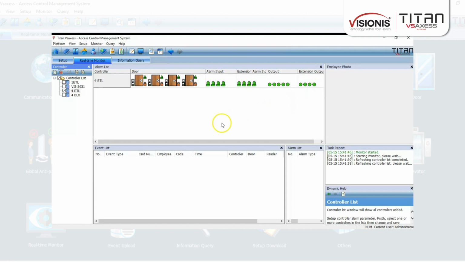If we press the exit button for door 1, you'll see the button icon turn green and the lock will release for a few seconds. This action will also appear in the event list as exit button press and exit button release.